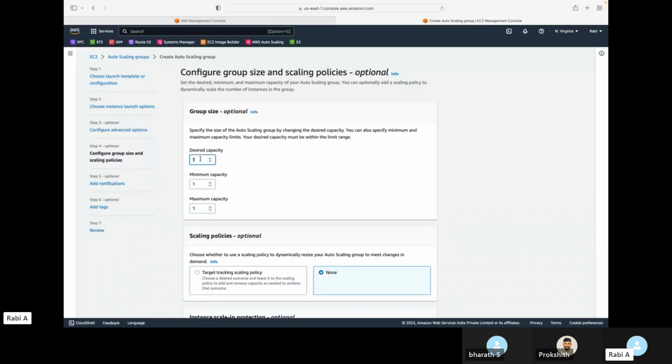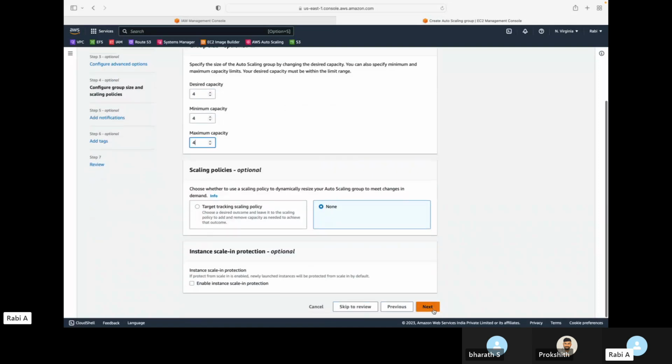So let's say I'll set this as 4. Minimum is 4 and maximum is 4. So what I'm telling here is I'm giving it a fixed capacity. I'm saying no matter what the load is, no matter what the condition is, I want to have 4 instances. Okay, so this one will come back in some time.